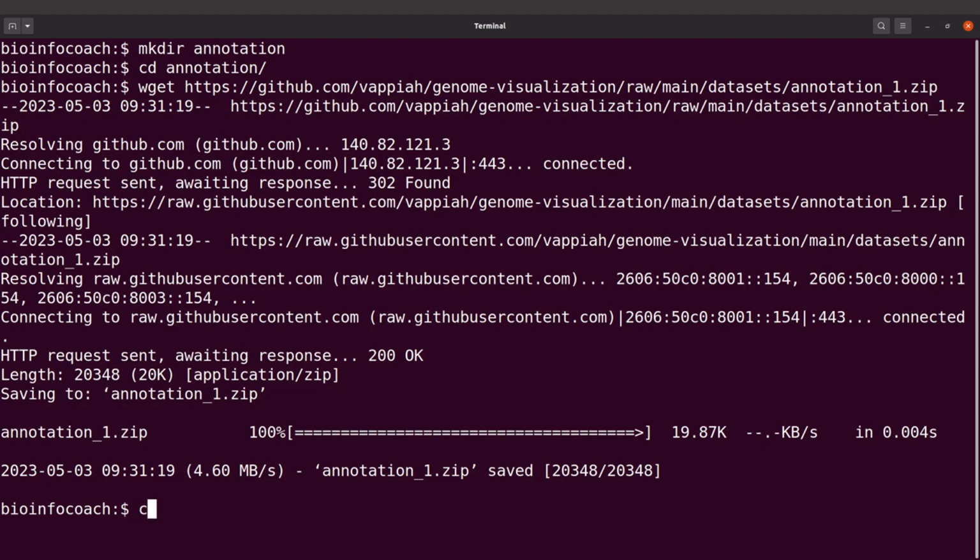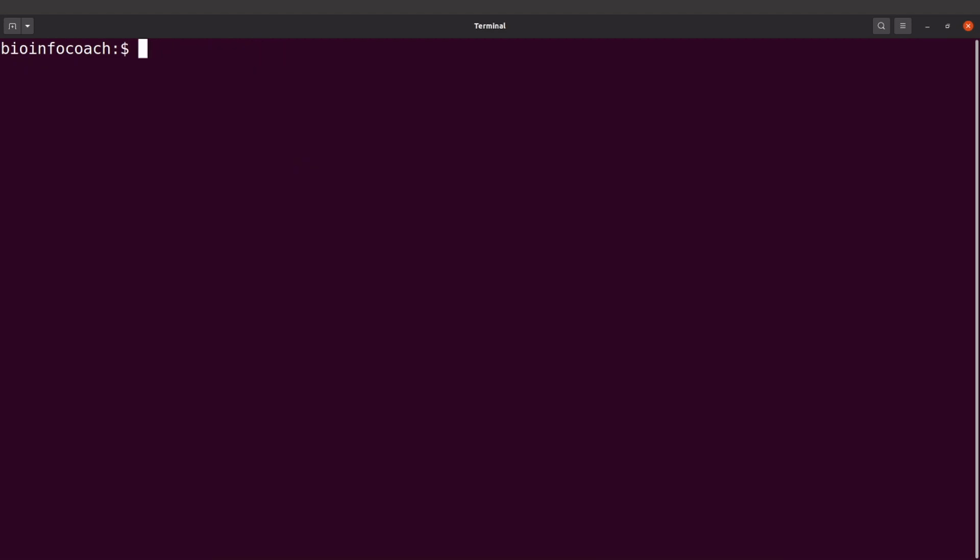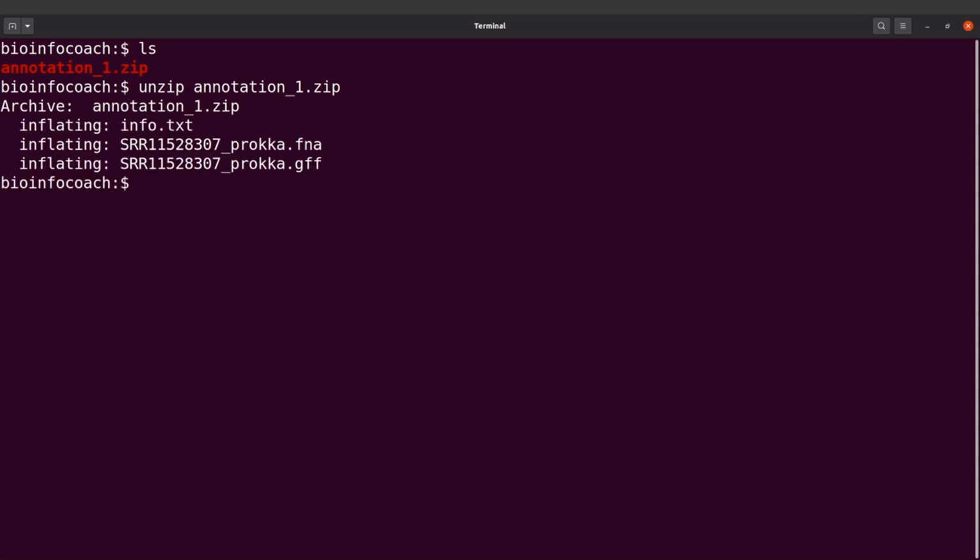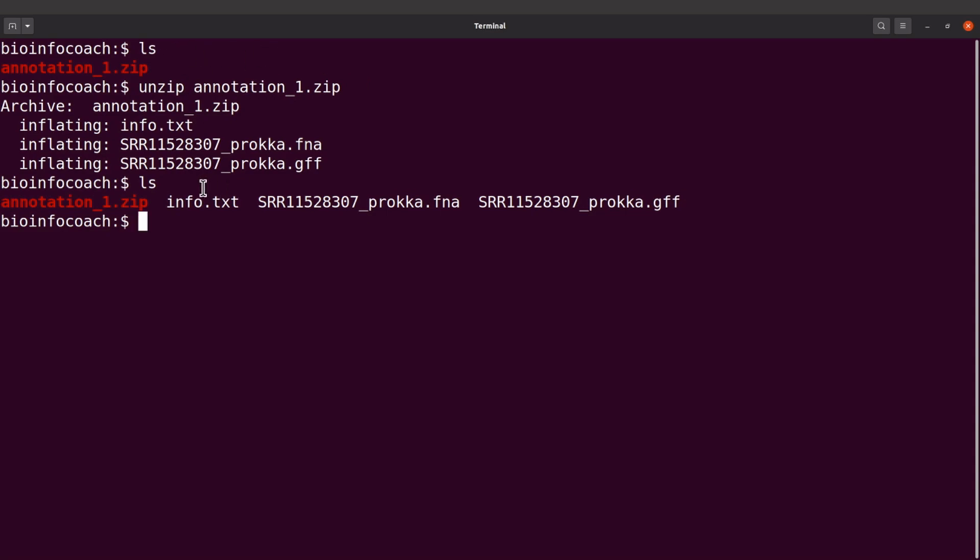So now let's clear the screen and check the file. So I'll say clear. Now say ls. So this will give me the file. This is a zip file. So we need to unzip it. So I'll say unzip. And then I'll specify the file. So I'll unzip it. So if I do an ls now, I'm going to see some files here.